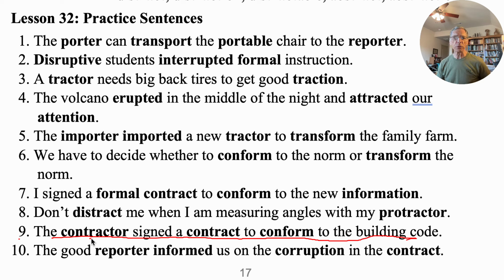Number 9, the contractor signed a contract to conform to the building code. So you have 2 words with tract, and remember, OR is an agent. So the contractor, the person who agreed to pull together with the others, has signed a contract, a written agreement to conform. They agreed to the building code. And so when they build that house, they're going to have to follow what's called a code, and everything has to be up to the code or they cannot build that house.